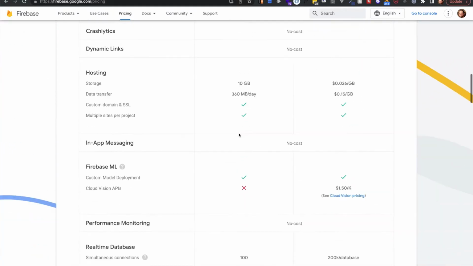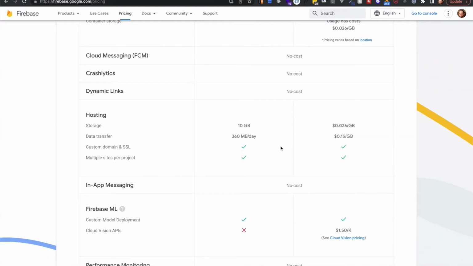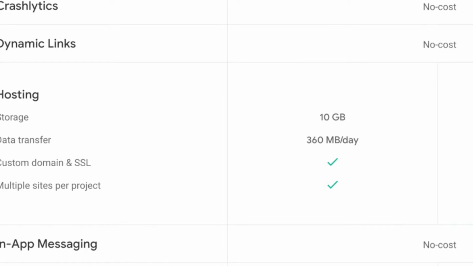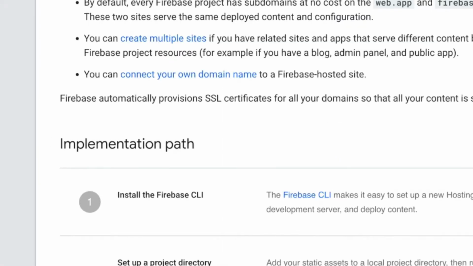Your website has to have a lot of traffic before you start paying, and it's not much after that. So I mainly use it for portfolio sites or just side projects, things like that. But you can host anything you want really. Also maybe an admin console.